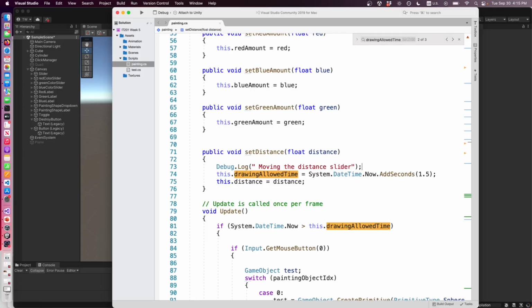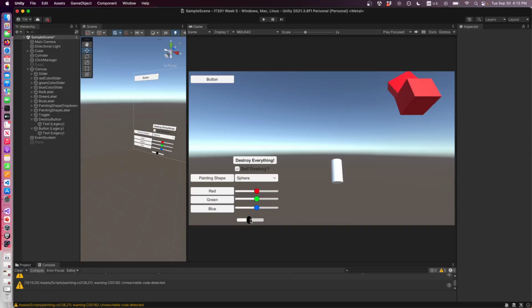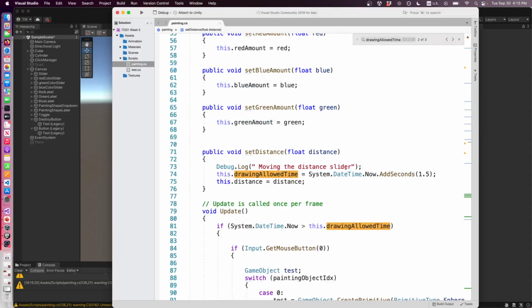So again, every time I interact with this slider, that is going to run this code. And what this code does is it gets the current system time, right? And adds 1.5 seconds to that, just because I decided. So what does this mean? It will create a time delay in painting. So every time you touch that slider, you will not be allowed to paint for at least 1.5 seconds.